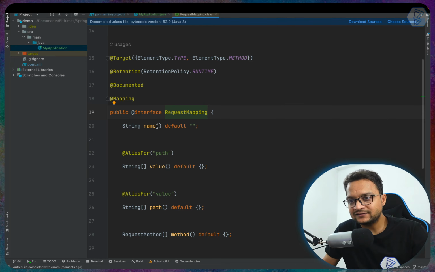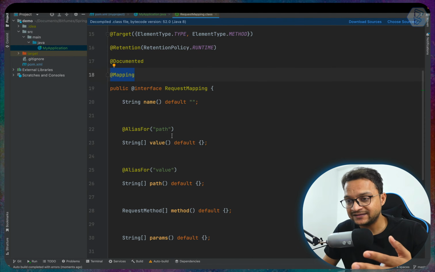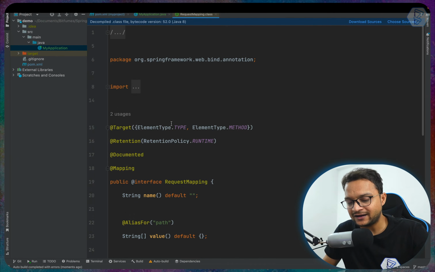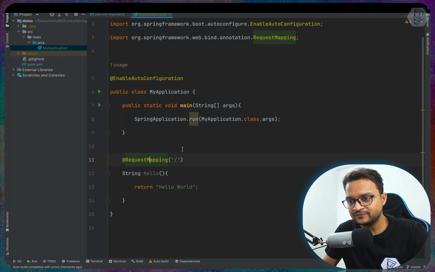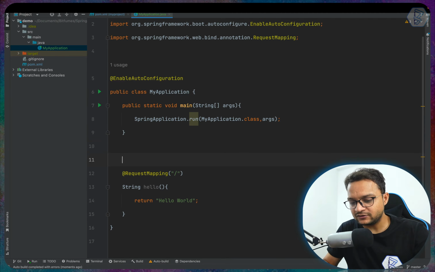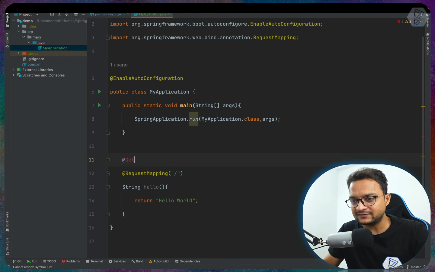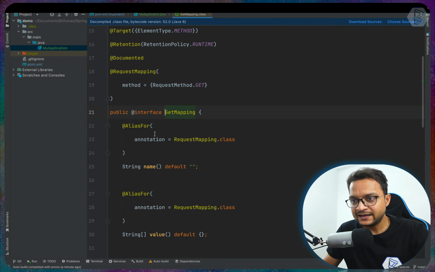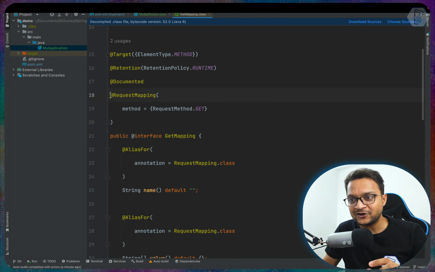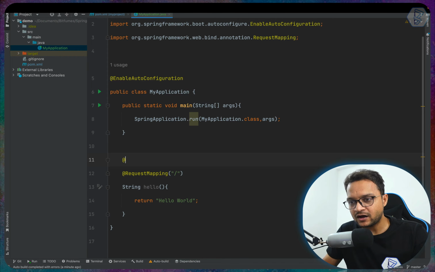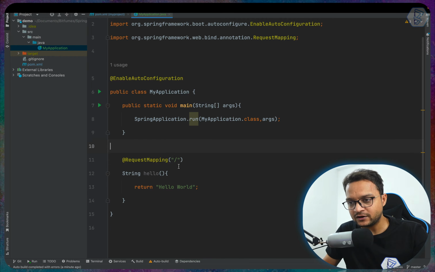On this, you can see we have mapping for the routings. We can define the methods also, what kind of method we need, either it is get, put, post. So remember last time we used the get mapping. Get mapping is actually using this request mapping. So that's the same thing. Okay, we are done with the request mapping.